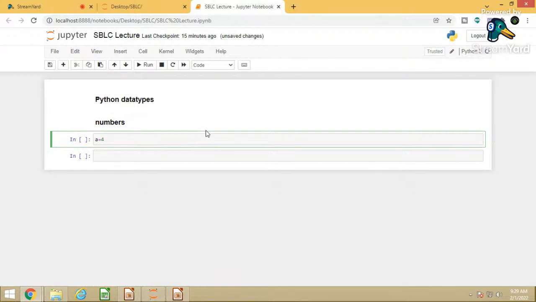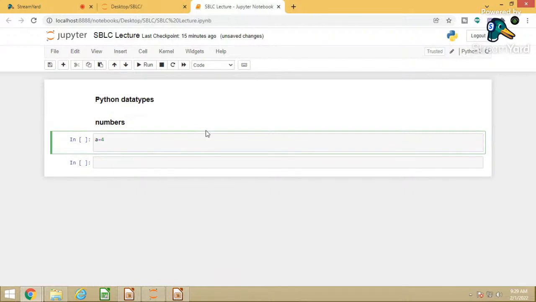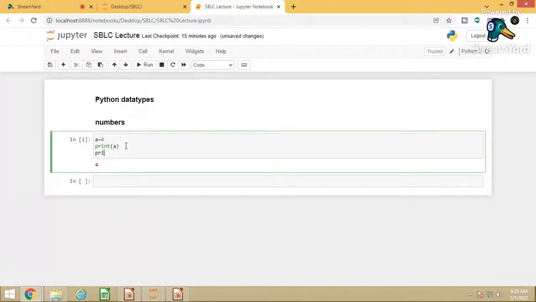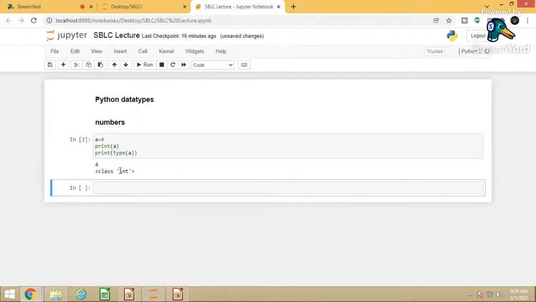I need not specify the type of the variable. I will print it without any problem. It will run. So 4, you can see that 4 is stored in variable a. Also you can check the type of a. It gives the type as class int, so it is accepting it as an integer.